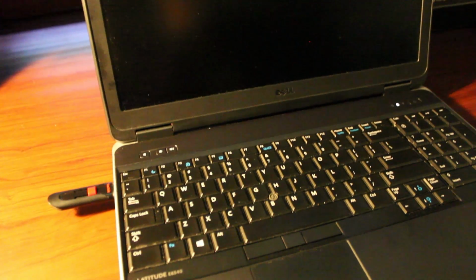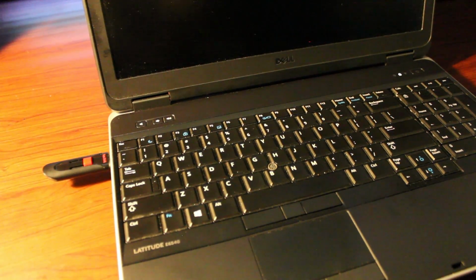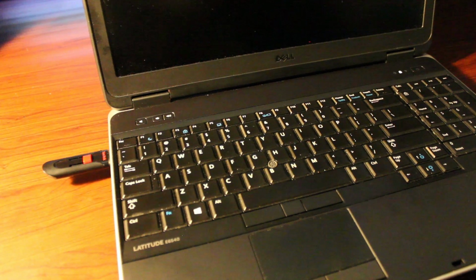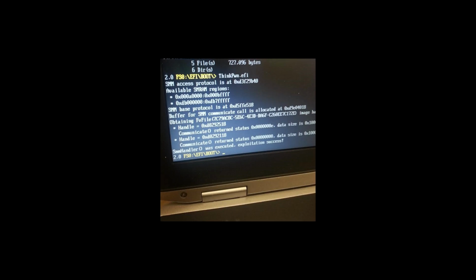Alright, so unfortunately I don't have a ThinkPad to test this exploit out on. I did want to show it to you on this Latitude E6540. It's going to fail, but it'll give you an idea of something that you may see as well. I have tested this successfully on an E6430. I'll include a screenshot of that in this video.